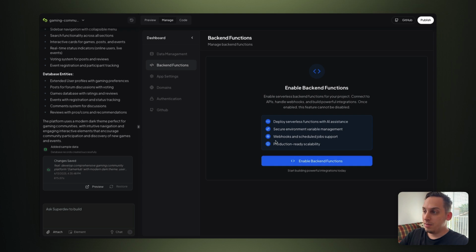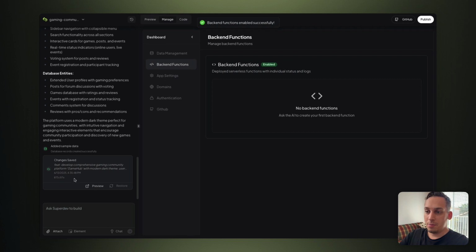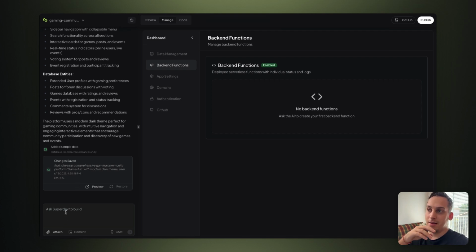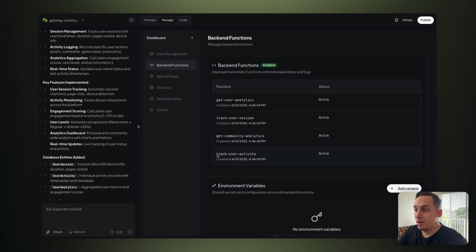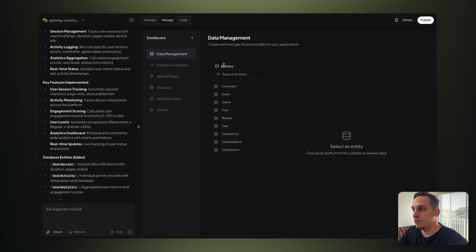And then my next favorite thing is the backend function. So we can click on enable backend functions. And then we can ask the AI, whenever someone gets authenticated, to have some type of backend system to track the users for the app. All right, and now we have different backend functions like tracking user activity, getting community analytics, tracking user sessions, getting user analytics. So this is pretty interesting stuff. And it also created this database for comments, events, games, posts, reviews, users, user activity, user analytics, user sessions.